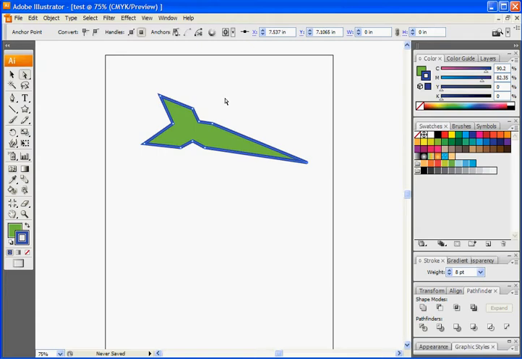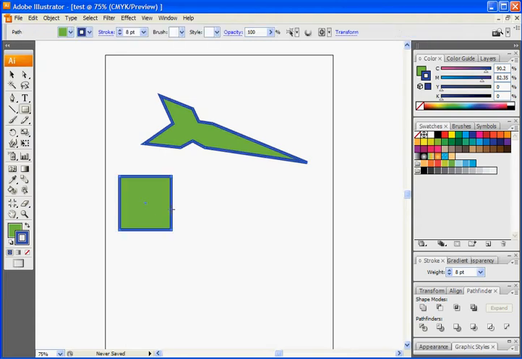Let's talk about constraining proportions. Say we want a perfect square. You're going to left click and hold on the shape, and then bring up the rectangle tool. To get a perfect square, you hold shift, then left click and draw out your shape. Now instead of a rectangle, we have a square. The same will be done if you try out the ellipse tool. Say you want a circle, you hold shift and then left click and drag, and we have a perfect circle.